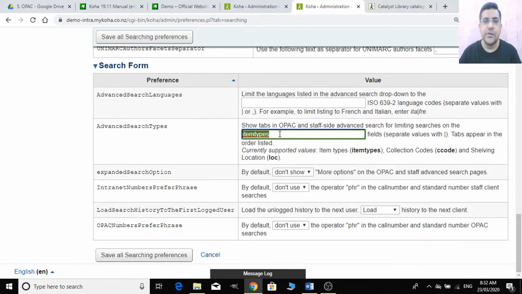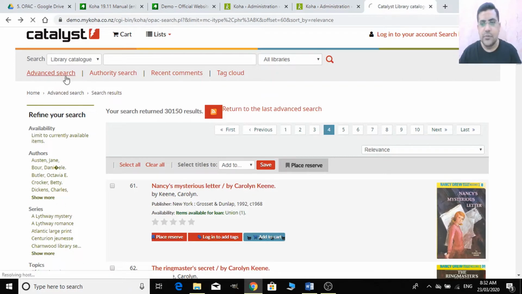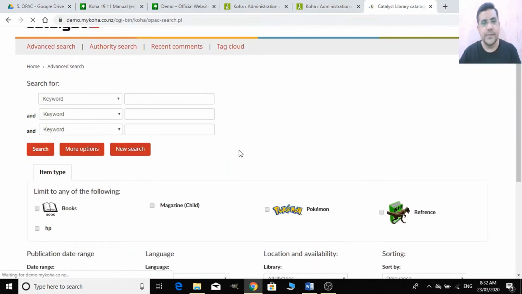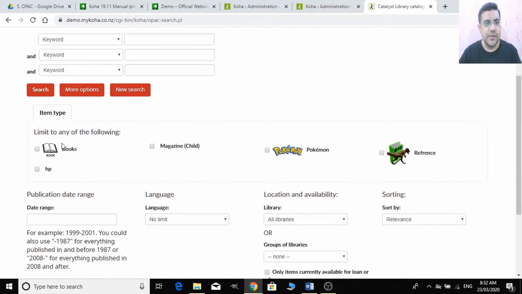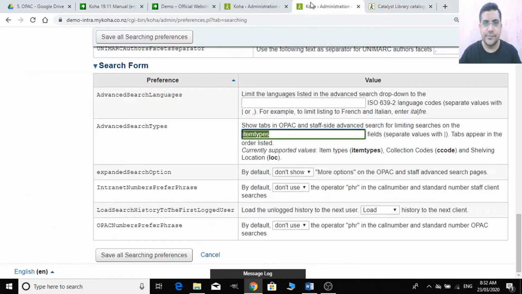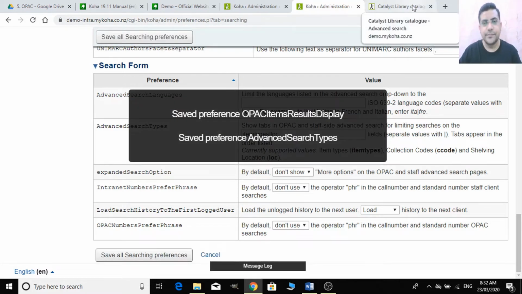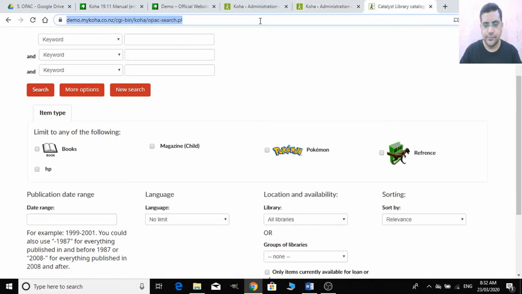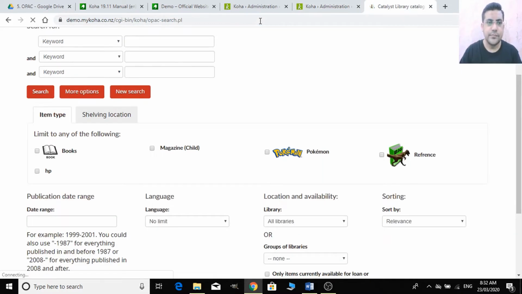For example, let me show you where they actually work. You just come to advanced search and see there we have item type. We have item types only. Let me add here LOC. Then you will see what happens. Now you will see the shelving location is also available here. Item types and shelving location.